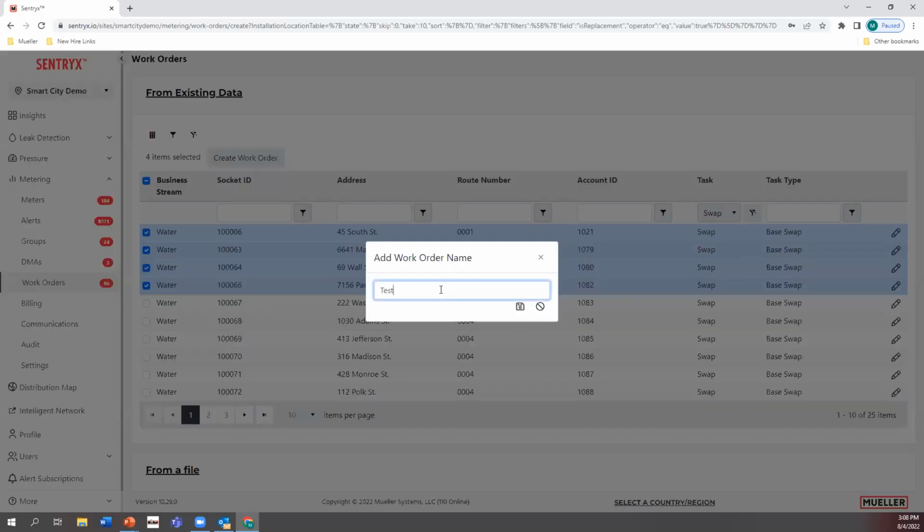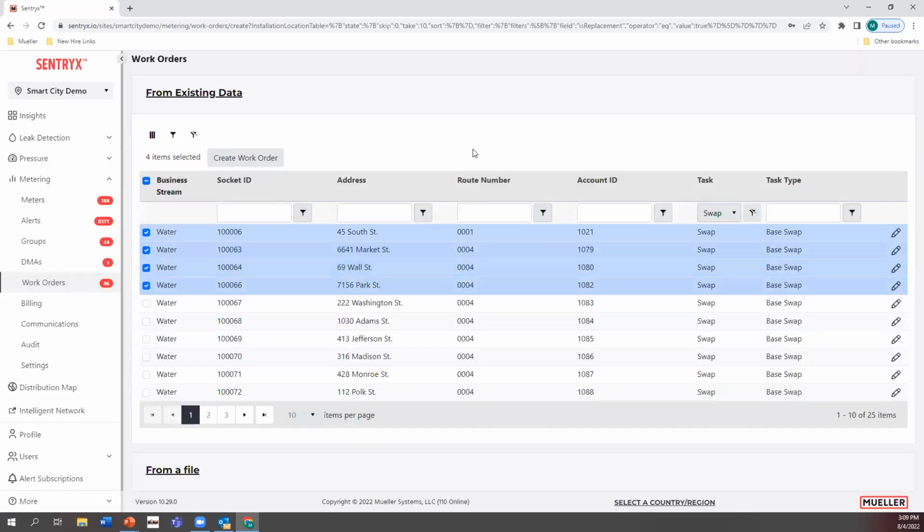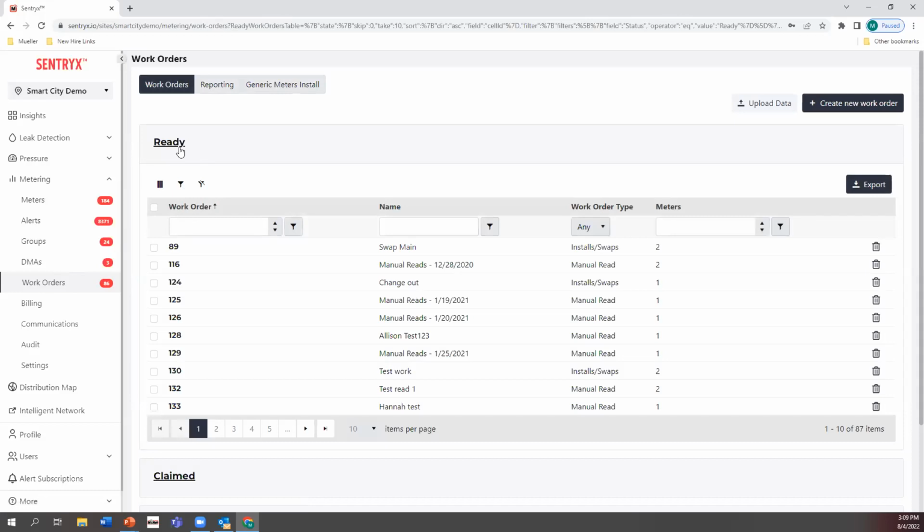I can then name it whatever I want. Just work order. Hit the little floppy disk, the save icon, and you're good to go. So that's the way it would work to be able to create a work order. And as soon as you do that, that's when you'll see that work order number pop up here under the ready status. So it is a two-step process.